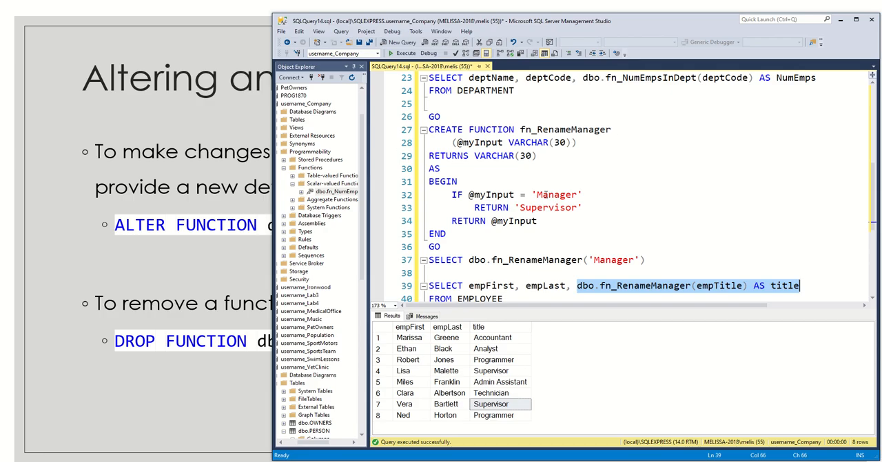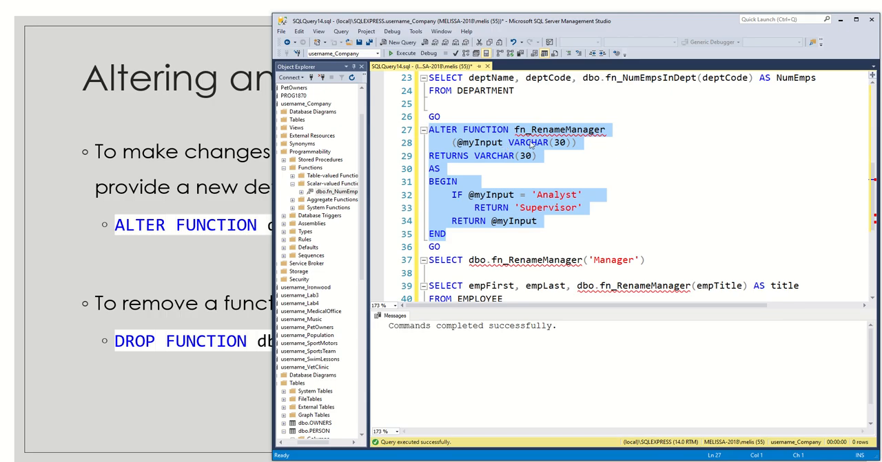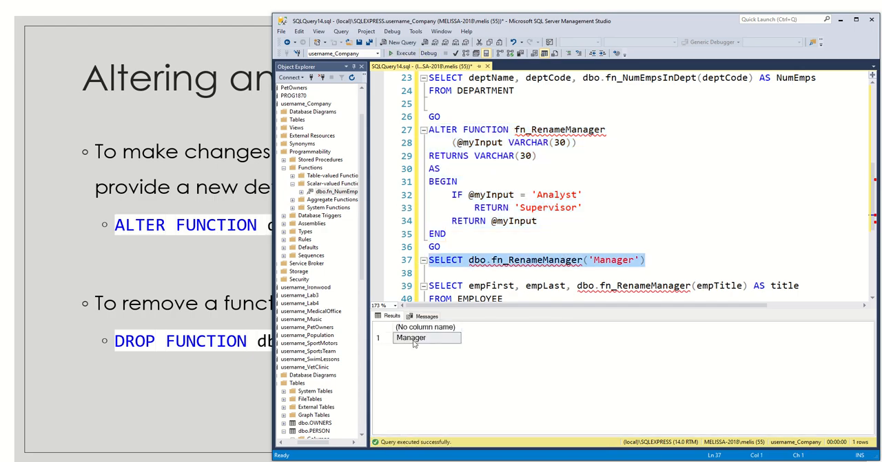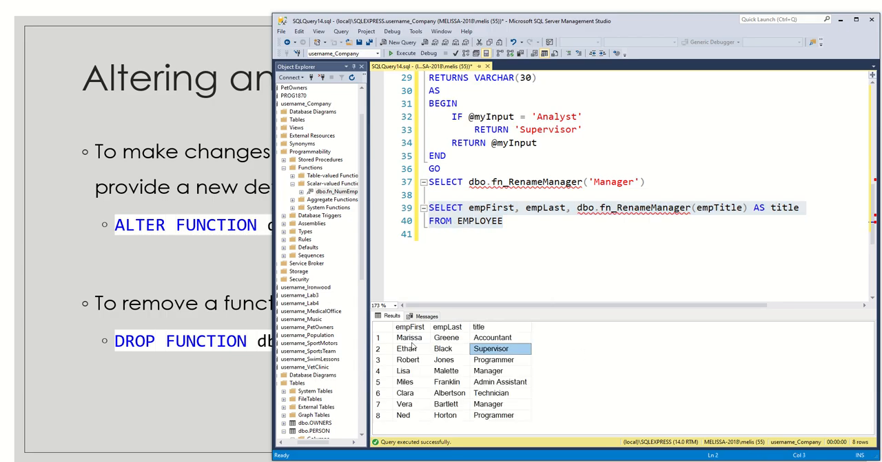So let's say if it wasn't actually managers that we wanted to replace, it was supposed to be analysts. I want to make a change here. You can't recreate a function that currently exists. So we would just say this has now become an alter statement. So we can execute the alter statement to overwrite the existing function definition. And then from there, you can see managers are unchanged, and it will be the analysts who become supervisor.